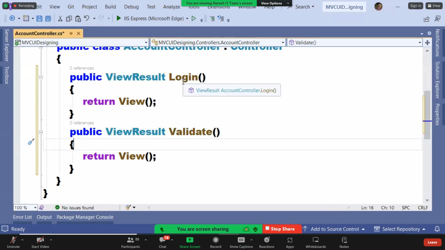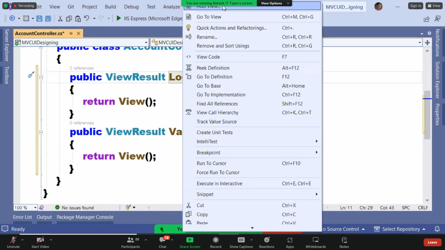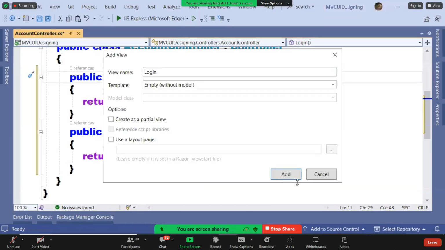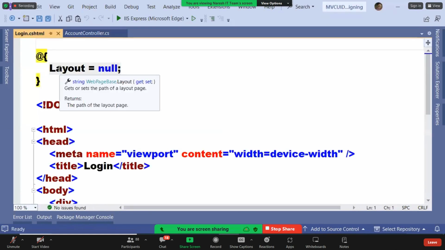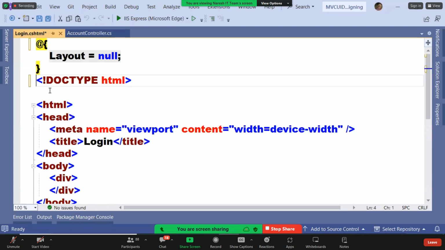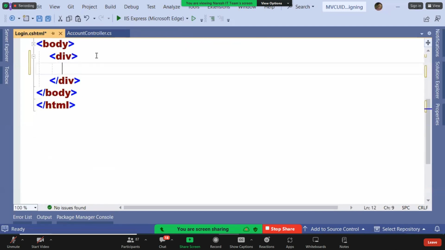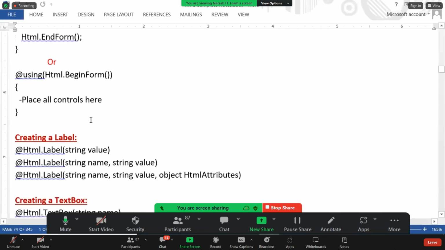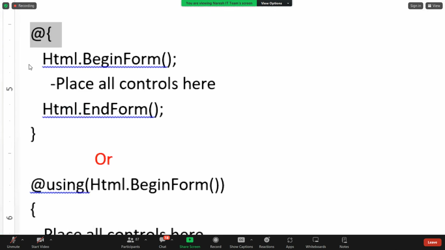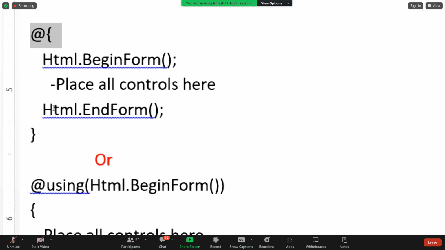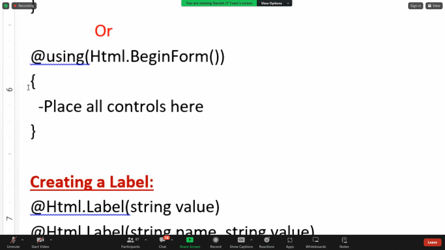Now let us add a view for the login. Let's create a login view. Right click, add view. Look, guys, I want to create a form now. How to write it? Two options I said to write the code. First option, start a block and write HTML begin form, end form. Second option, at the rate using HTML.BeginForm.